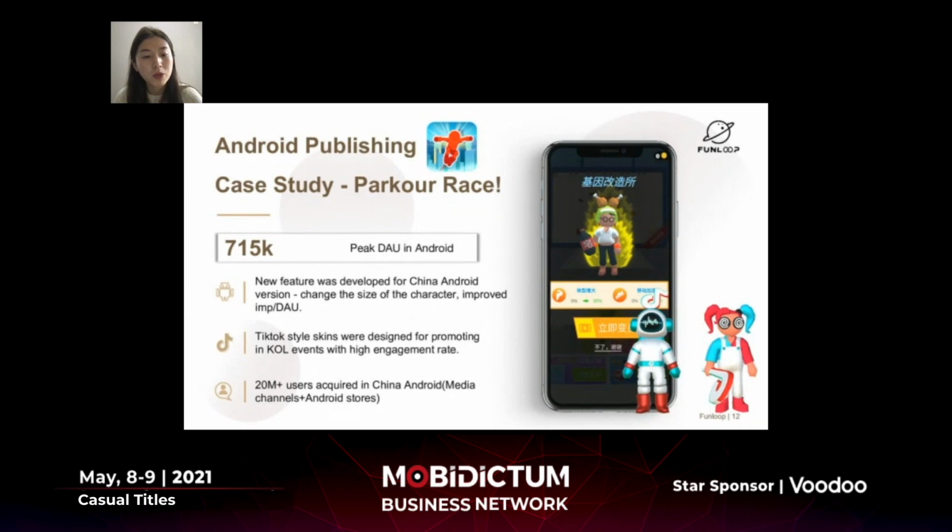And secondly, we developed a skin for them. Take a look at the right downstairs corner. I think it's a TikTok-style skin. We use this to promote in KOL events. How it works in China: it's a common trick in the China Android market, not necessarily in iOS.